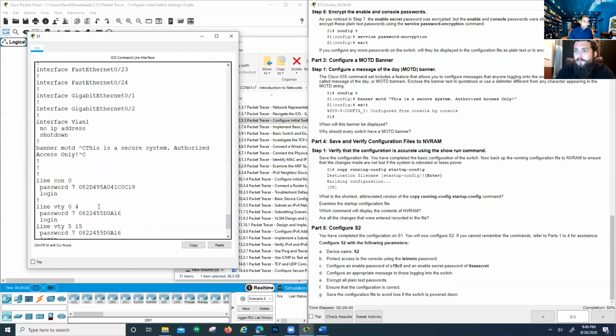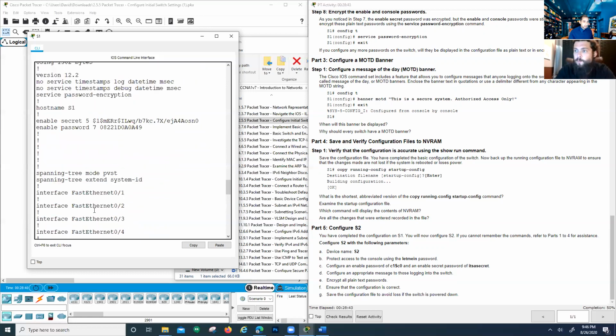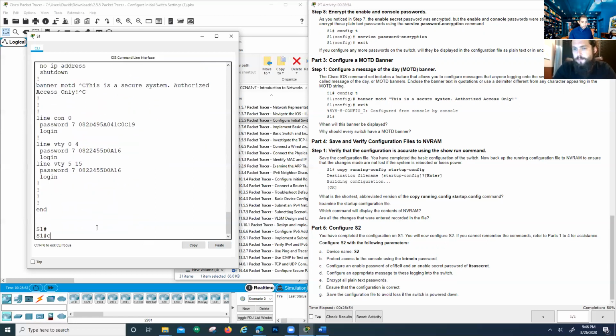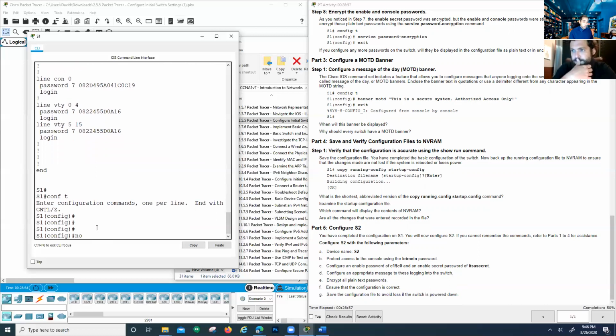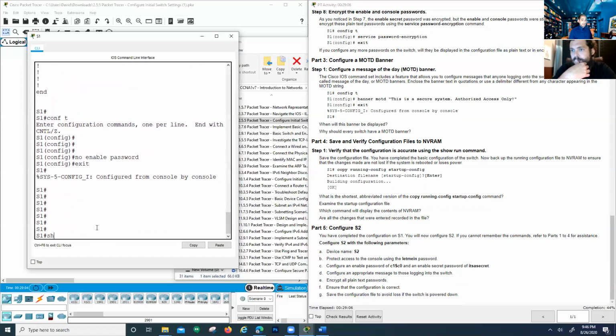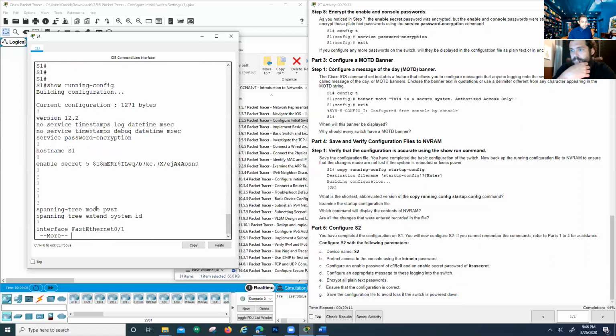So let's do something here real quick. I'm going to remove the password. I'm not sure if they're going to give us different steps here, but I'm going to remove the password so you can see what's happening. I'm going to say no enable password. All right, so look at what happens. I'm going to say show running-config, and you'll notice the password is gone, okay?